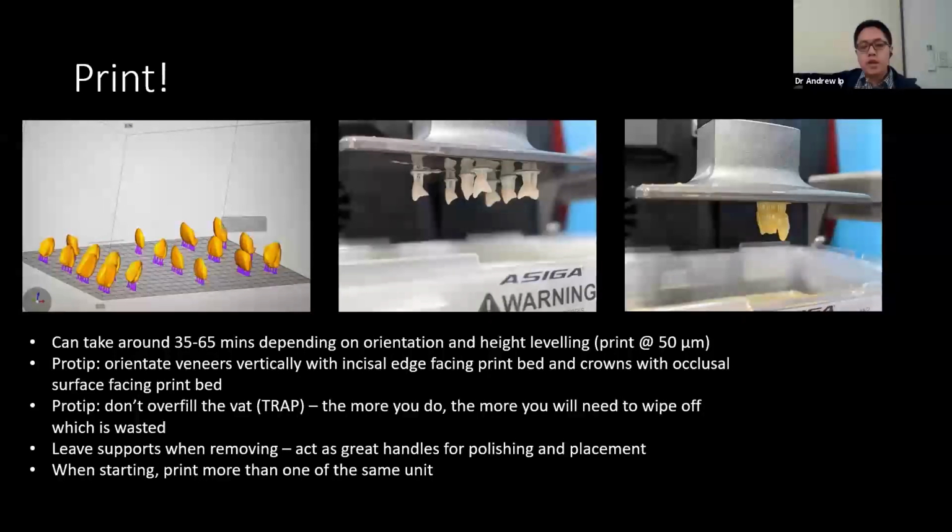And one thing that I would say is that you shouldn't overfill the vat, because these resins are quite pricey, okay? And the more you do, you're going to end up with excess flowing on top of that print bed, and then you're going to have to wipe it off, and inevitably you're going to waste some, okay? So this stuff is liquid gold, so you really don't want to waste it.